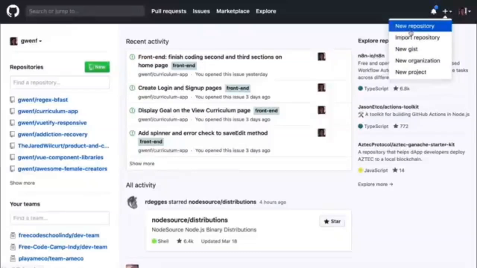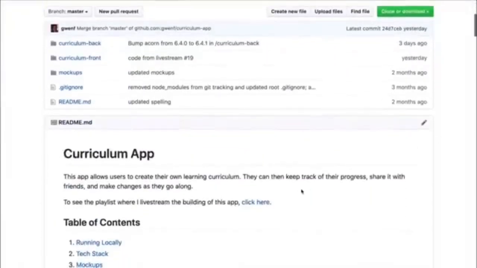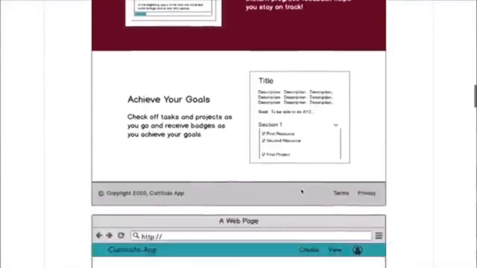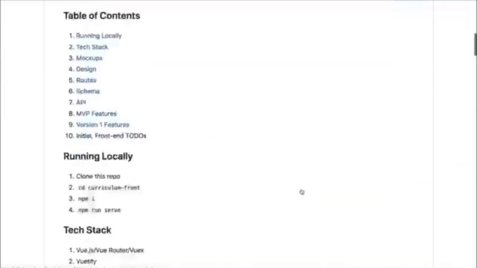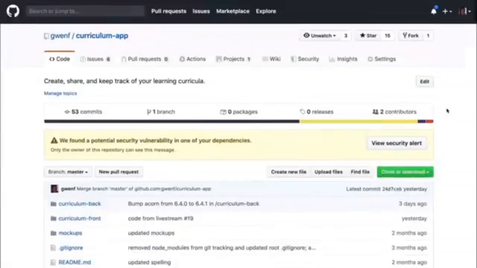Now, a repository is basically a project. It's all of your coding, files, and folders for whatever kind of application that you are building. For example, this is a repository that I have. It's for a curriculum app that I've been building. You can see the mockups. Pretty straightforward application. And in this repository, this is my complete project with the folders, and all of my coding files are inside of these folders for this one application. Each application or project is in a separate repository.